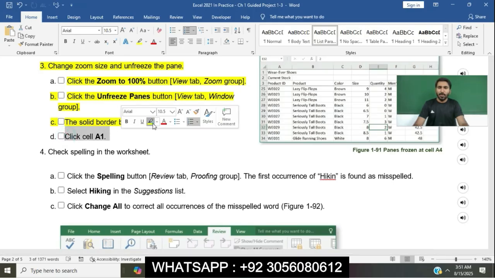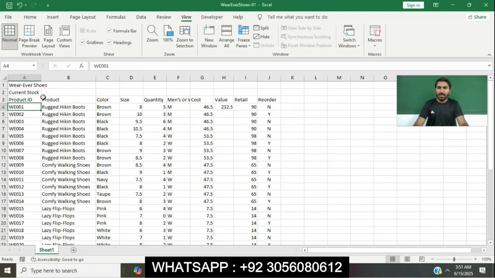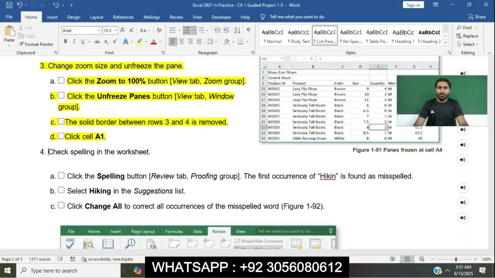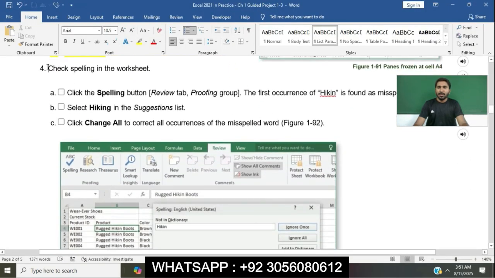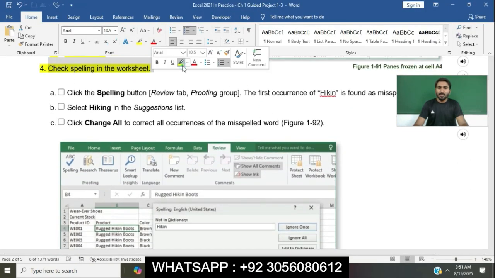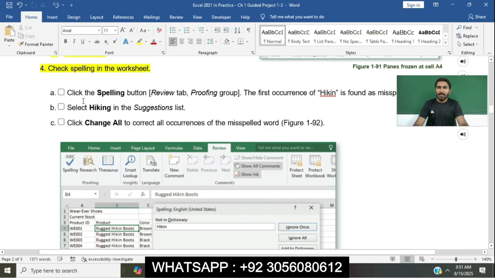Click cell A1. We will move on to question number 4. In question number 4, check spelling in the worksheet. Click the spelling button, review tab, proofing group.